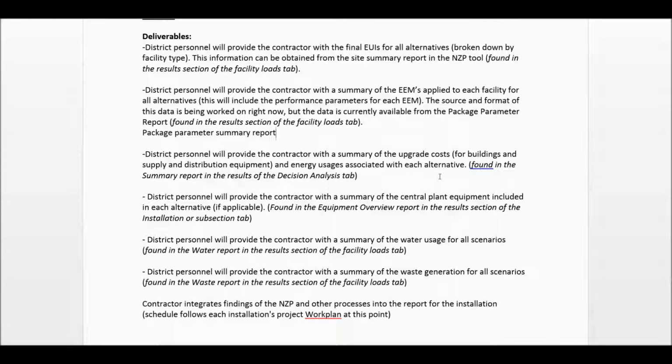This section defines the required deliverables. These reports should be given over to the contractor as soon after the SCP workshop as possible. The first two are related to the building energy usage and the costs related to the EEM upgrades. The next one is related to the energy and costs for the entire study, including the supply and distribution equipment.